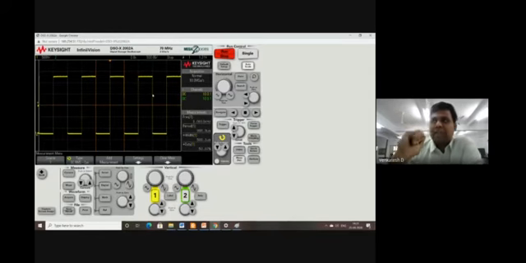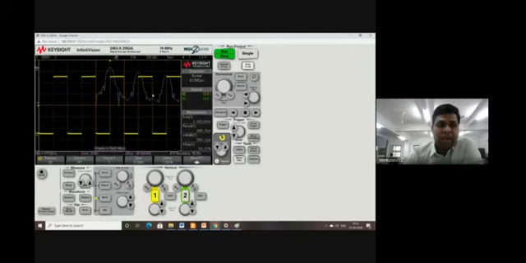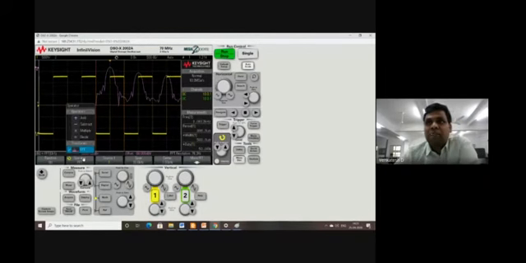It can do measurements. And one more thing we can do is some mathematical operations. So I press the math button here. If I press the math button, I get a function f of t. What is the operator we have? We have multiple operators. We can do addition, subtraction, multiplication, division, and fast Fourier transform.